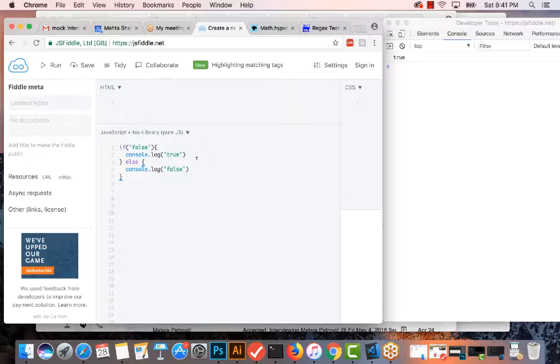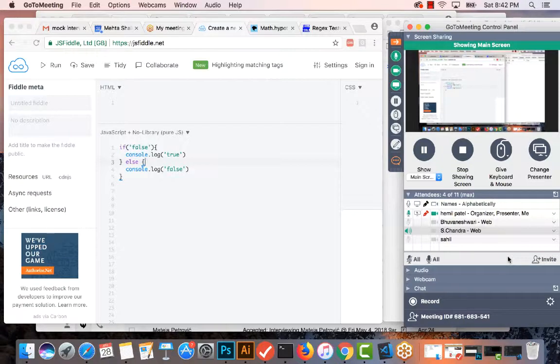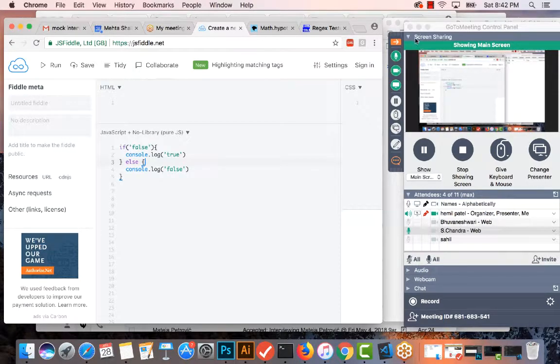Same thing with numbers. If something has some value, then it will give you true. If something doesn't have any value, it will give false. This is called falsy and truthy. Actually, I didn't try NaN and undefined. Can you try once? Sure.